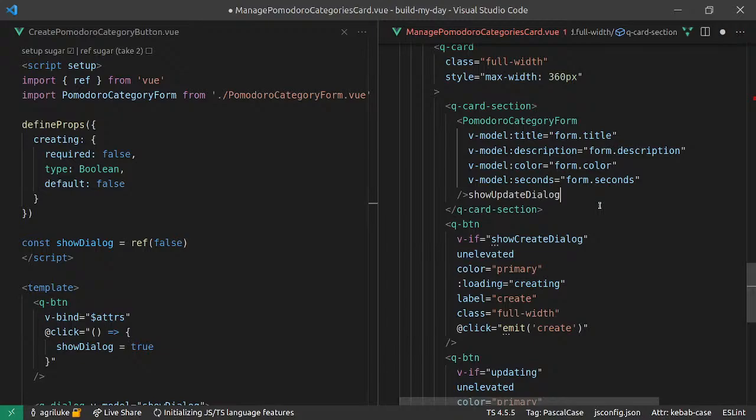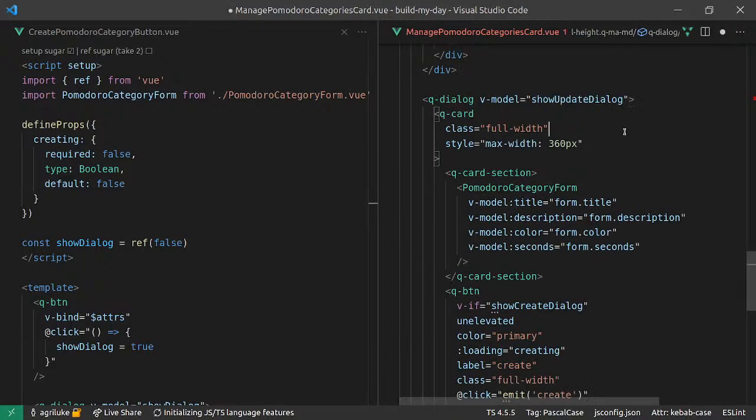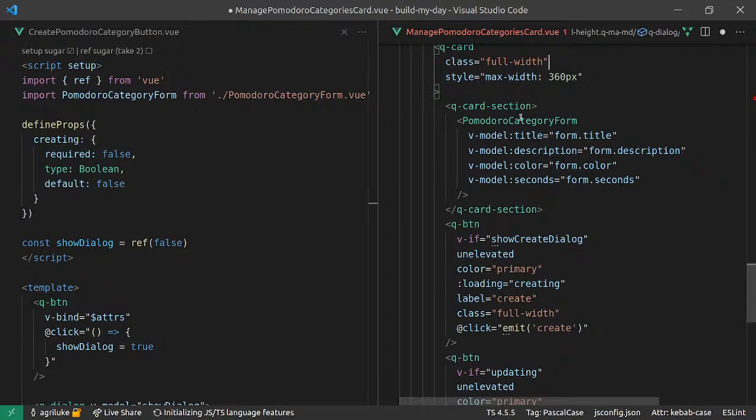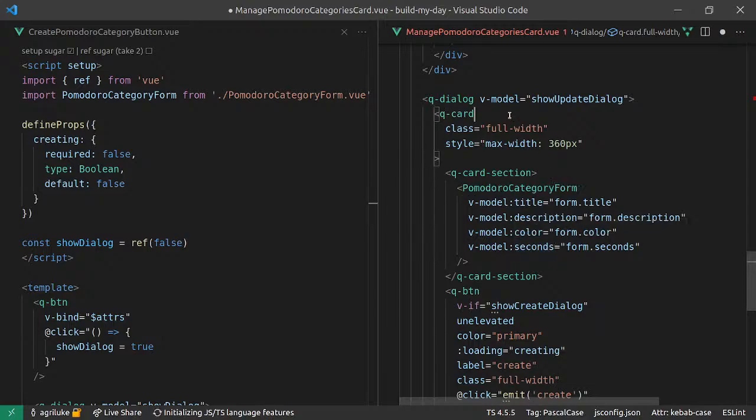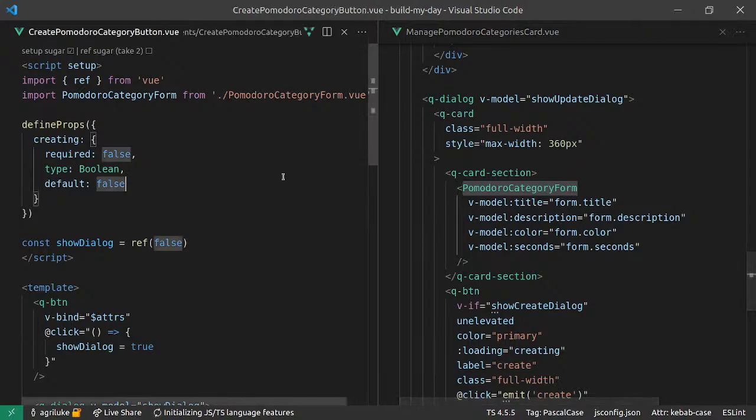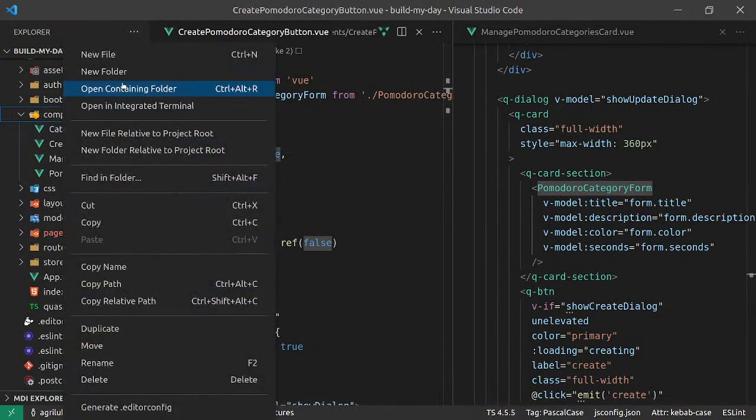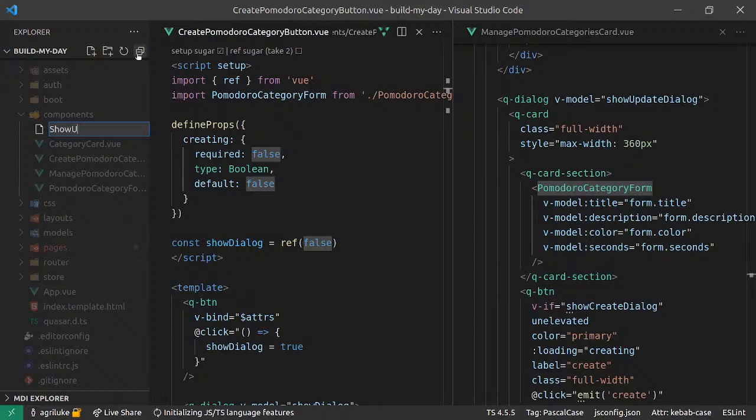So now we can come in here. What did I just copy then? Show update dialog. And this is going to model show update dialog. And now it's got its own form. You know what? Let's now pluck out the update dialog and turn it into its own component. All right, this is nice. This is exactly what we wanted. What do we call this? We'll call this update Pomodoro category dialog. Hang on, is this overkill?